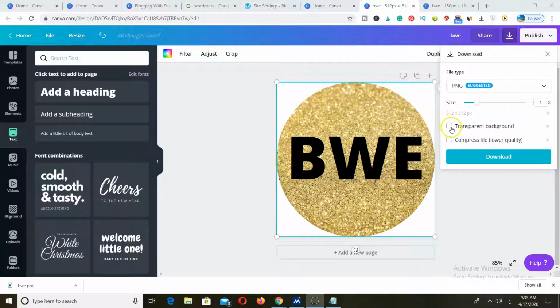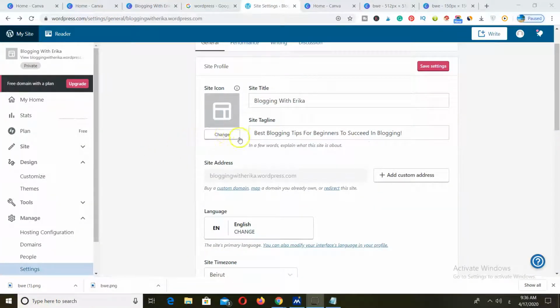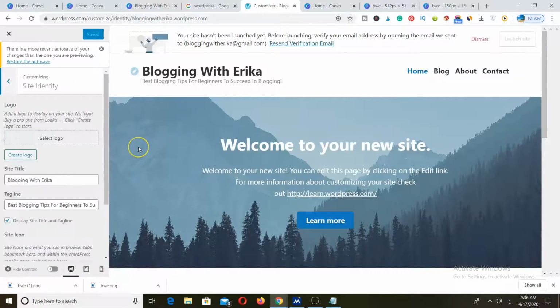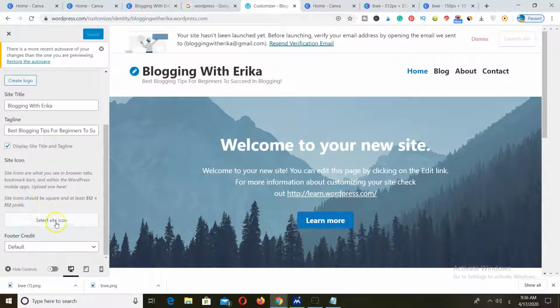So for now I'm going to click on transparent background, and I'm going to download the image. Now you need to come back to your WordPress dashboard and just go ahead and click on change. Once you do, it's going to take you to this customizer, and this is where you want to add in your site icon, but you need to scroll down guys, and this is where you're going to find it.